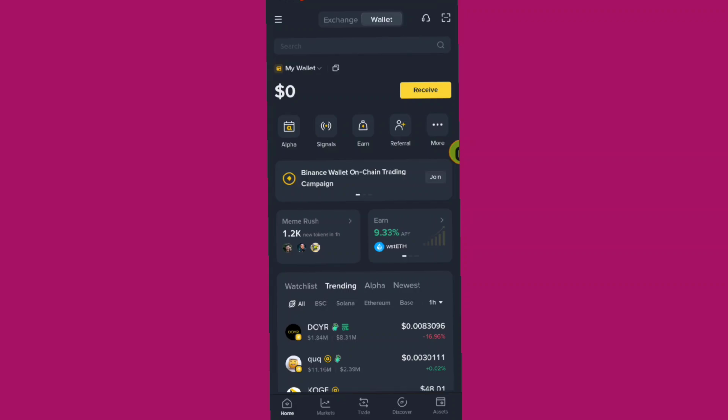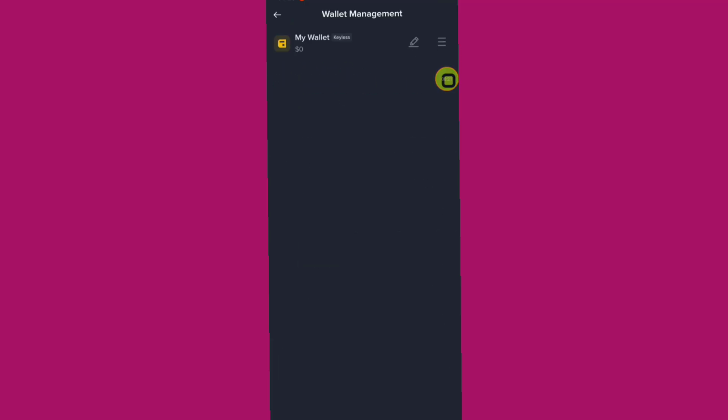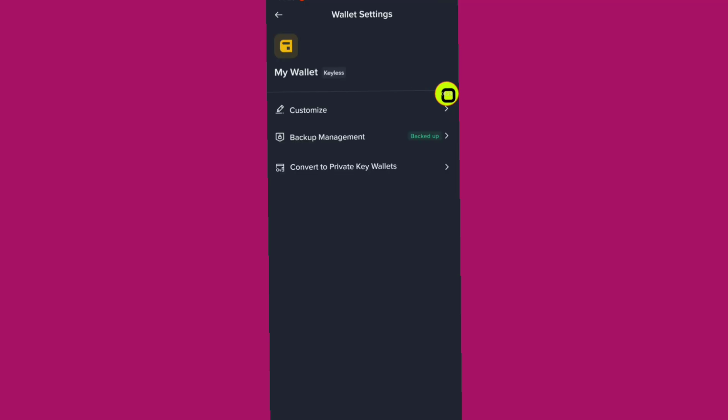So if you want to see Binance Web3 wallet seed phrase, let me show you step by step the possible method to get it. After you open the Binance Web3 wallet, go to menu, go to wallet management, go to this option, pencil icon.